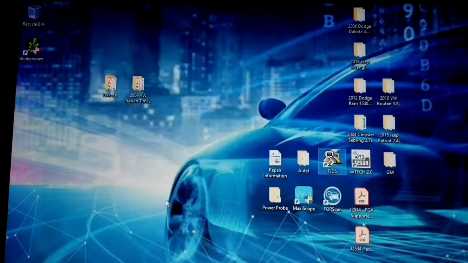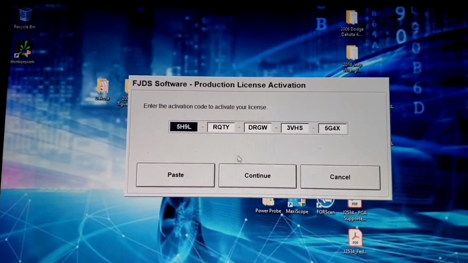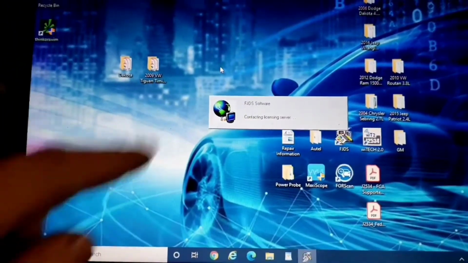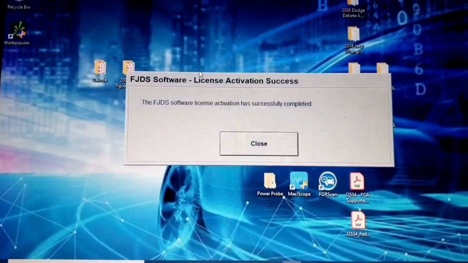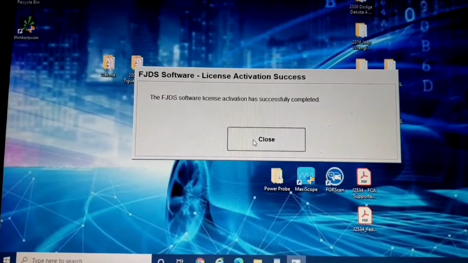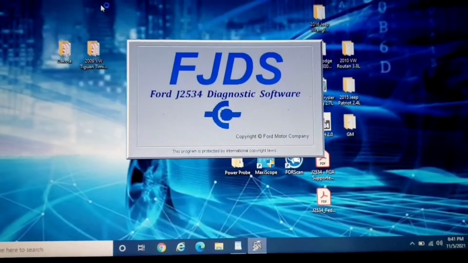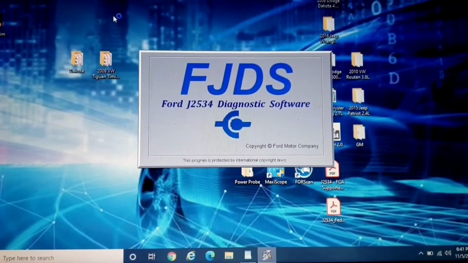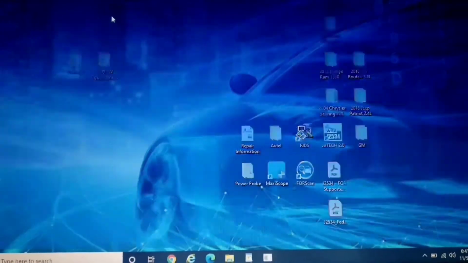I'm going to activate the license. There's my license. I already paid for it. I'm going to hit continue. Got to be connected to the internet. We're going to have to hook up our J2534 pass-through here in a minute. So software license activation has successfully completed. Now it's going to open up the program. Again, make sure you're connected to the internet. Have a good stable power supply. So I'll load this up and I need to plug my J-box in.